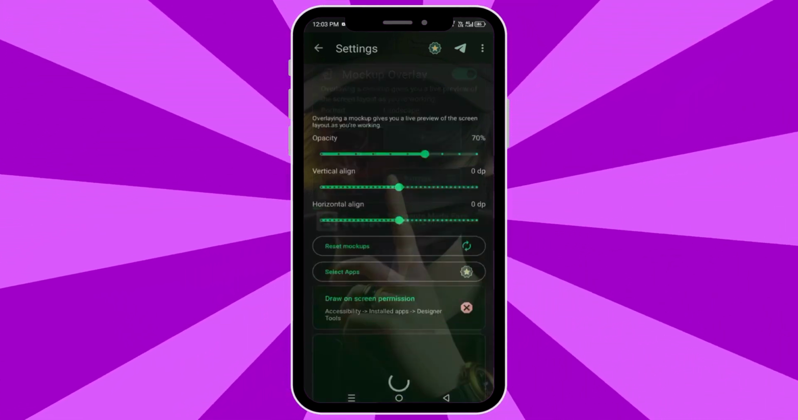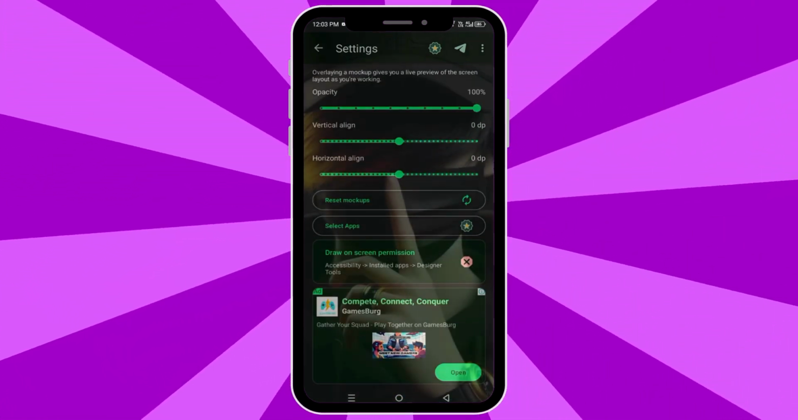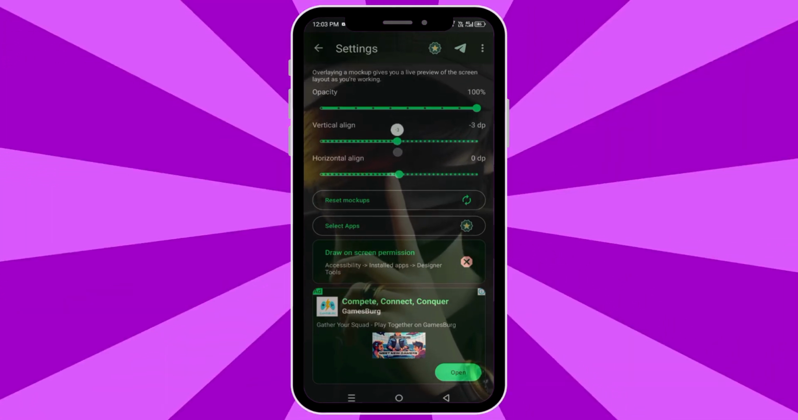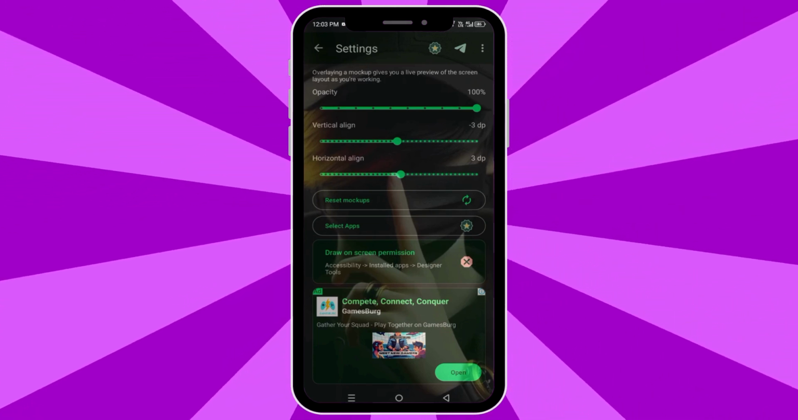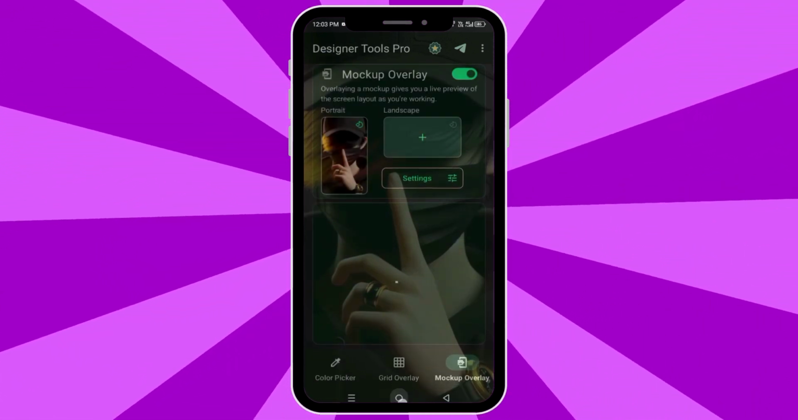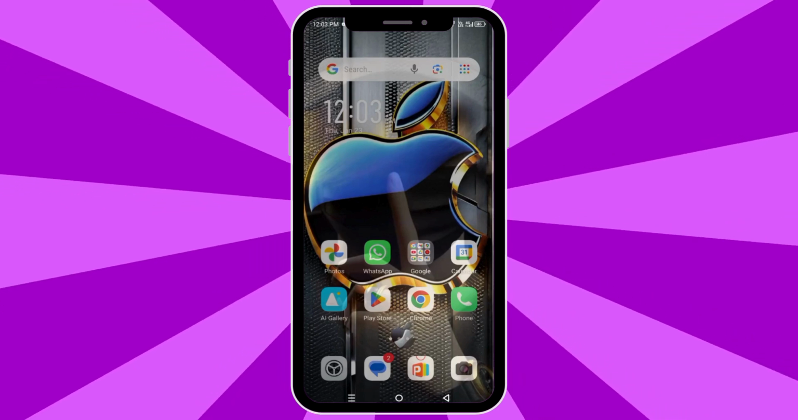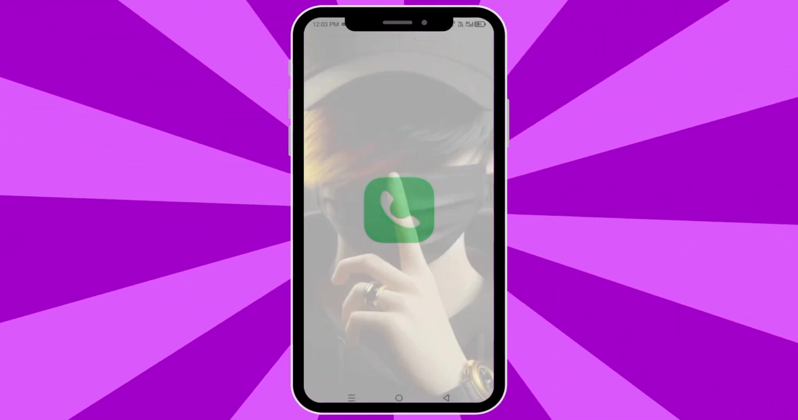Now go to the settings and increase the opacity to 100%. If you want, you can move the image vertically and also horizontally. Now the image is successfully added. You can see it here.